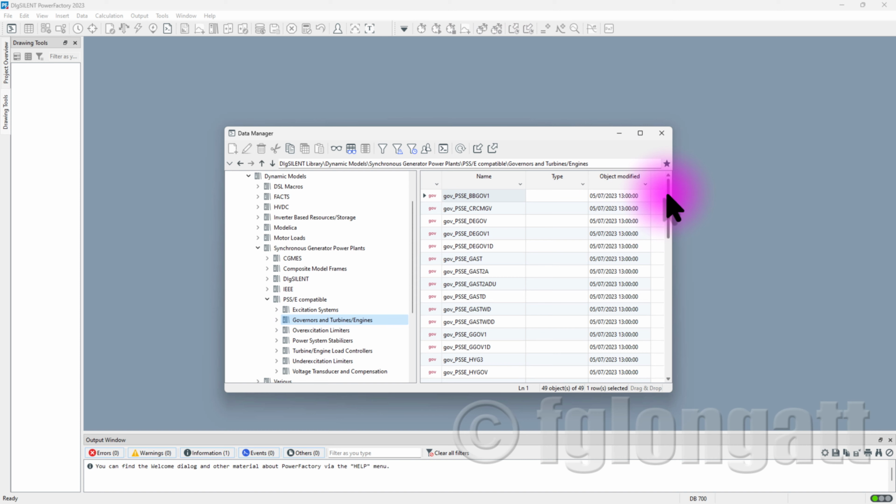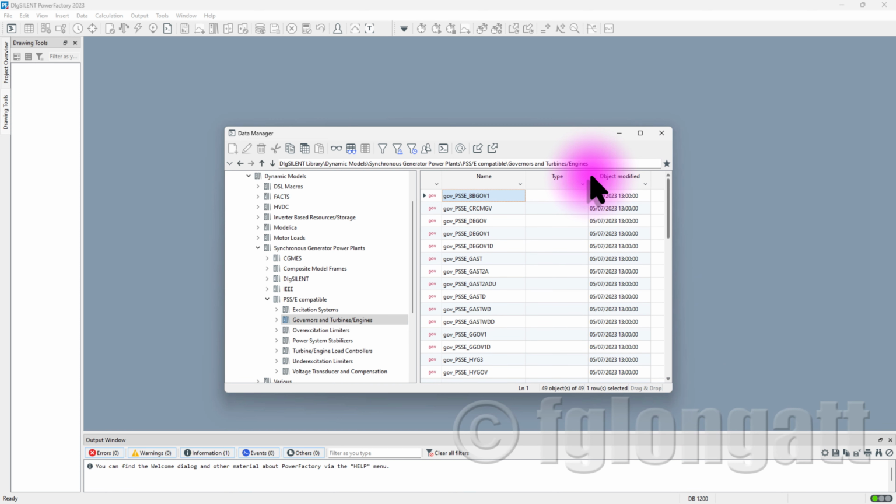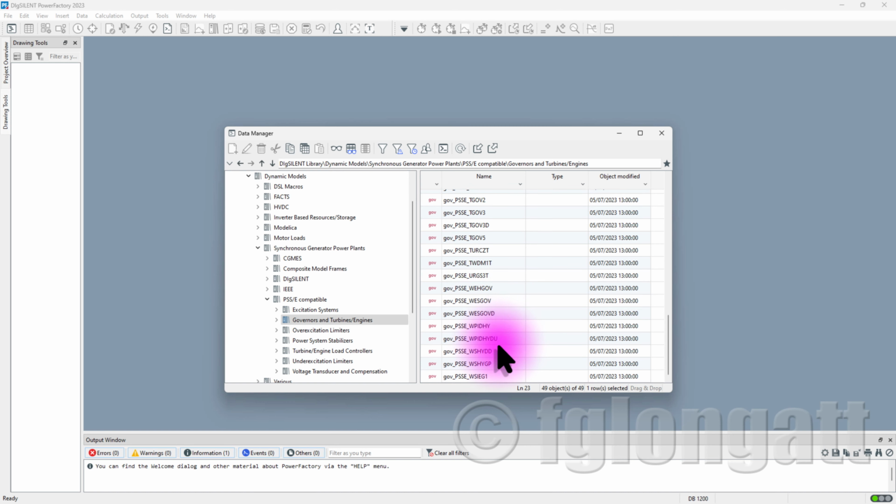In this folder, we have 49 different models, okay? We have different models, starting with some of them coming from the IEEE. For instance, here you can see this is the IEEE G0. Well, this is the IEEE G0. This is the IEEE G2. But also there are some other models coming from some manufacturers.